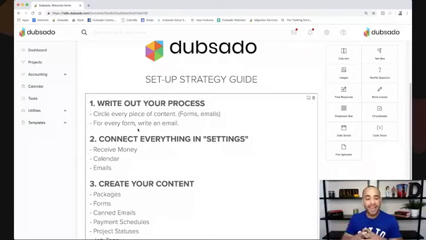So the next thing is going to be connecting everything in your settings. So before you get to creating that content, before you get to building workflows and building all of that stuff, the very first place that you want to go is the settings area.